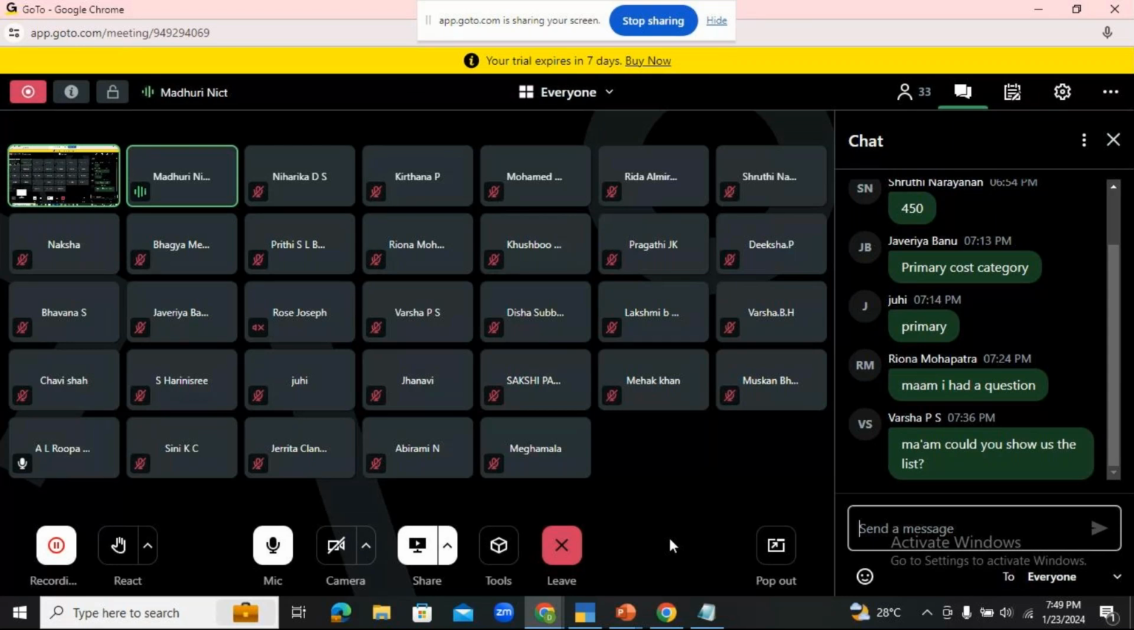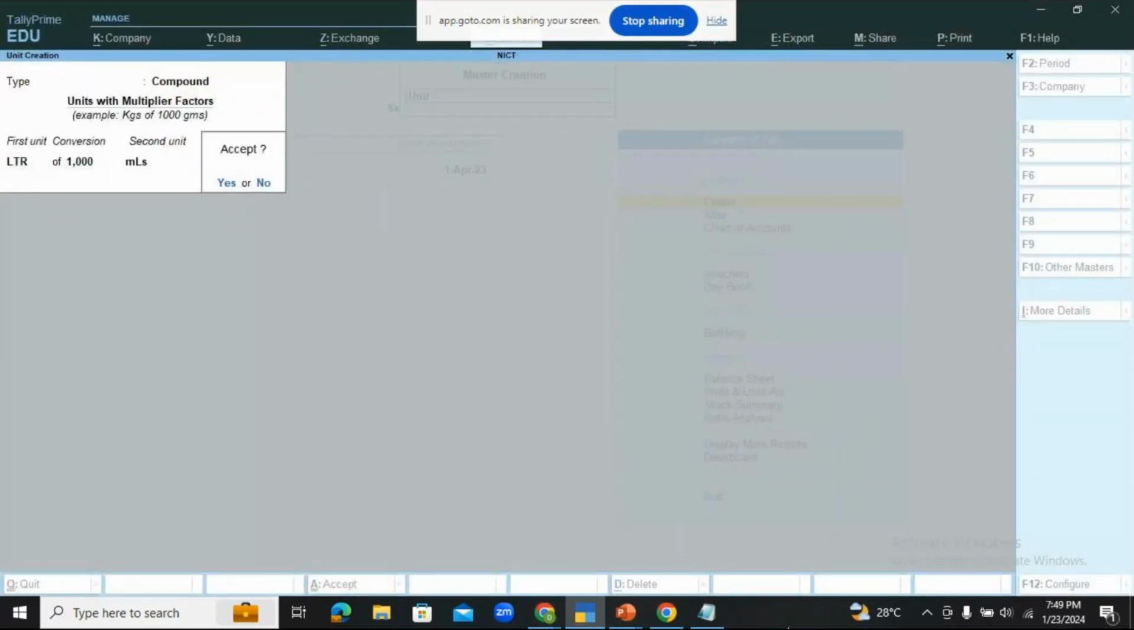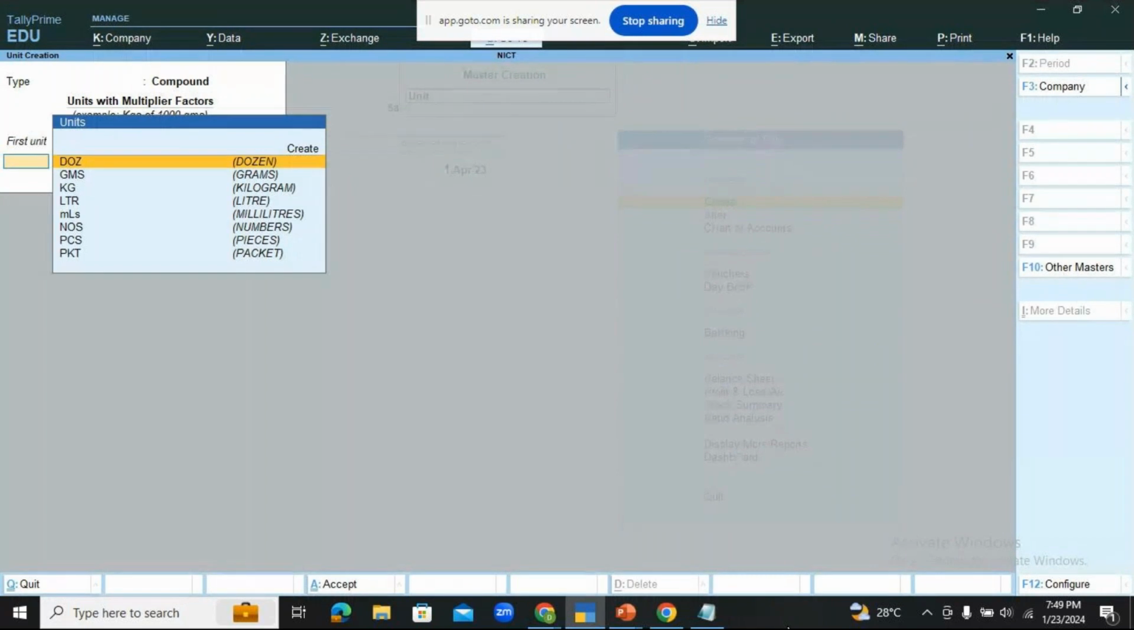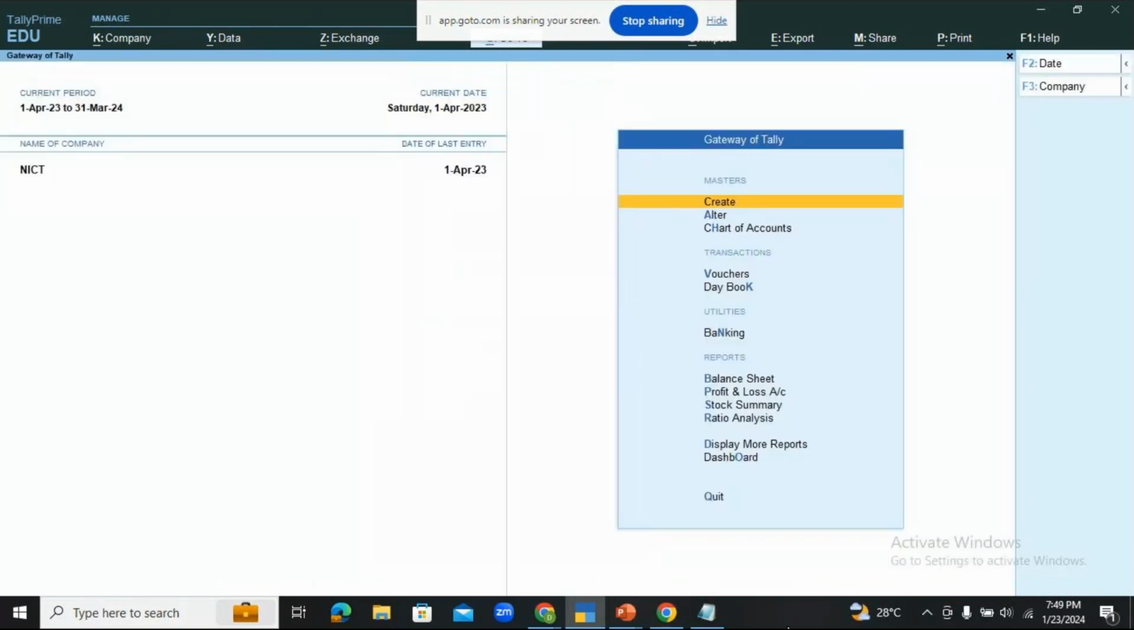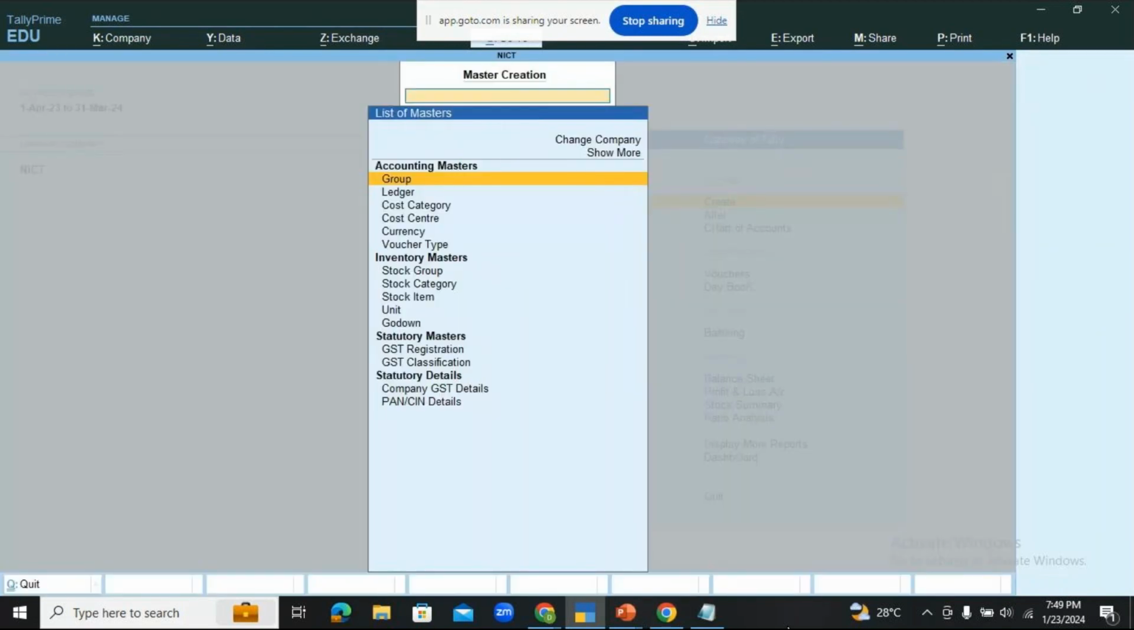You just create these stock categories very quickly. I'll accept all the screens, so let me press the escape key. Here only you have the stock category. If you want, you can go back to the Gateway of Tally and come back, select the Create option, and under inventory masters you have stock category. You can press enter on stock category.